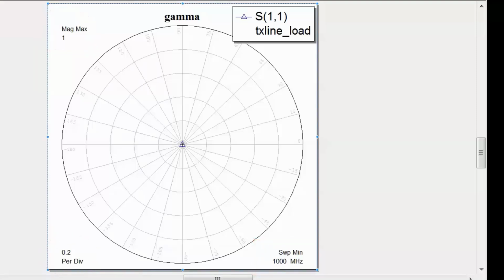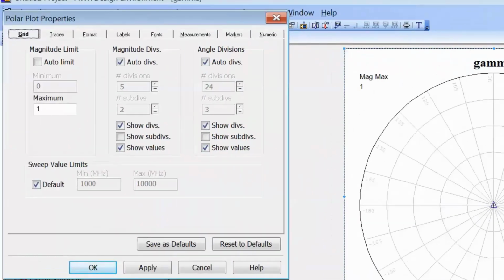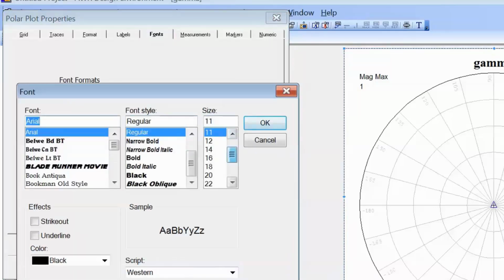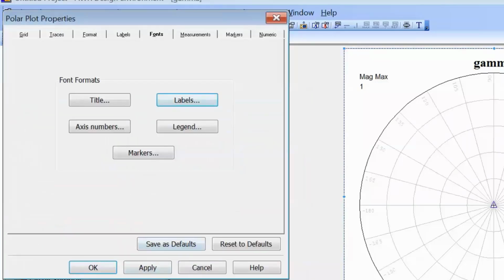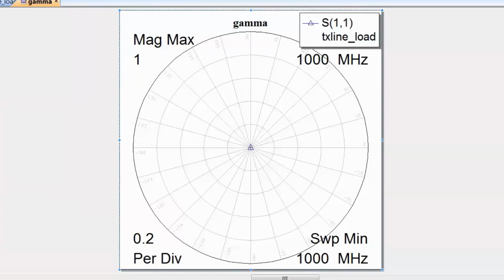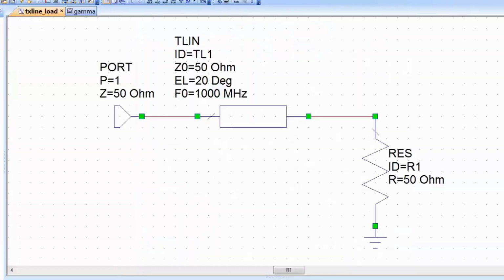This is easily done. Let's just right-click here, go on to Properties again, and then on the Fonts tab. We can then go on to Labels, and we can select a bigger font for our label, say 24. Click on OK, and then Apply. And now you can see that these values are shown in a much more prominent way, maybe even a little bit too prominent.